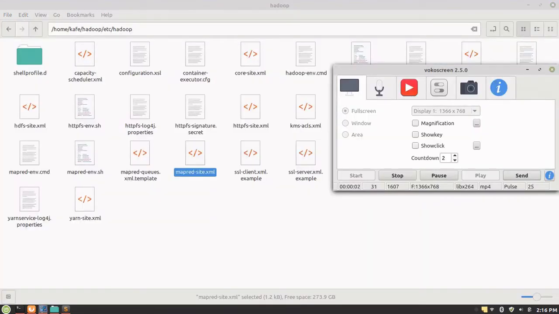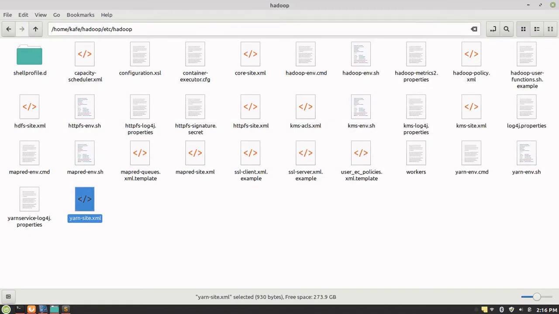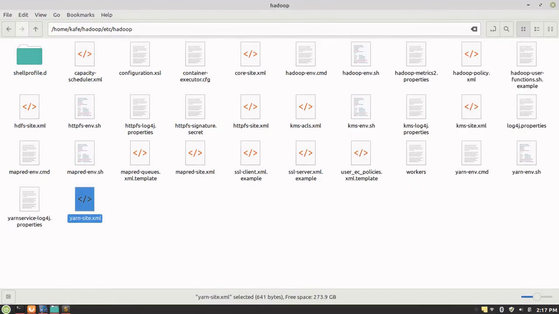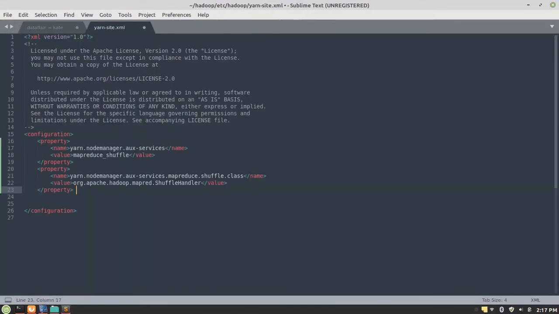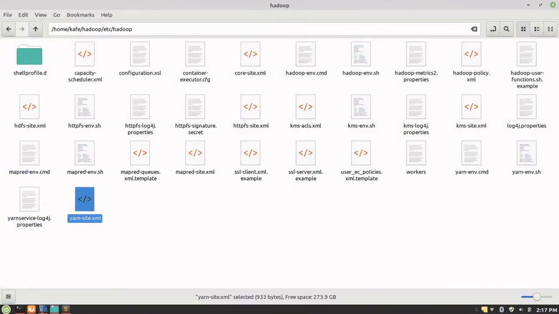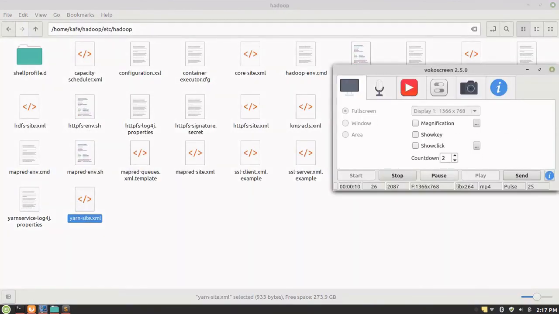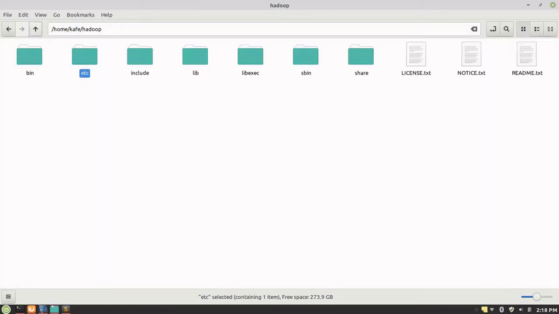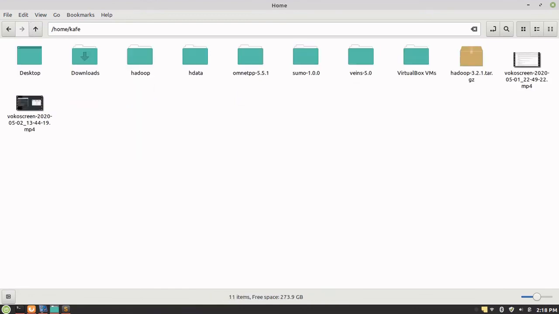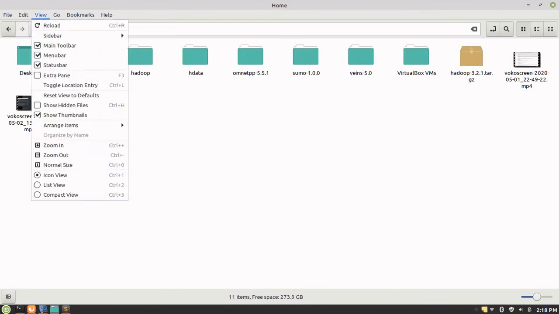And lastly, you have to enter a few lines in the yarn-site.xml in the configuration section. So add the lines, save and close the file, and that's it. So we are done with the configuration. Now it's time to play with Hadoop to check if things are working fine, if we have done the installation, the configuration, and other things correctly or not.